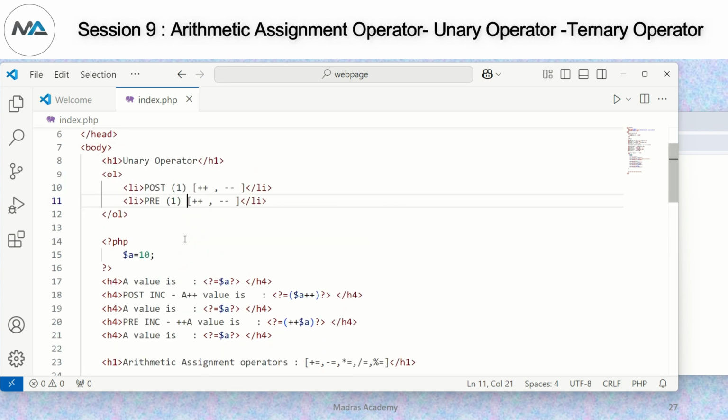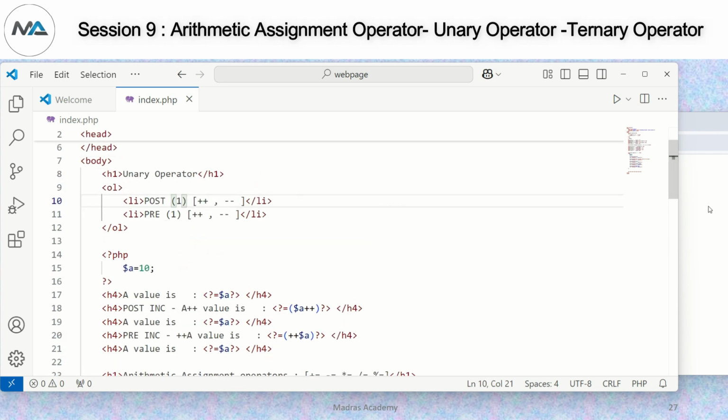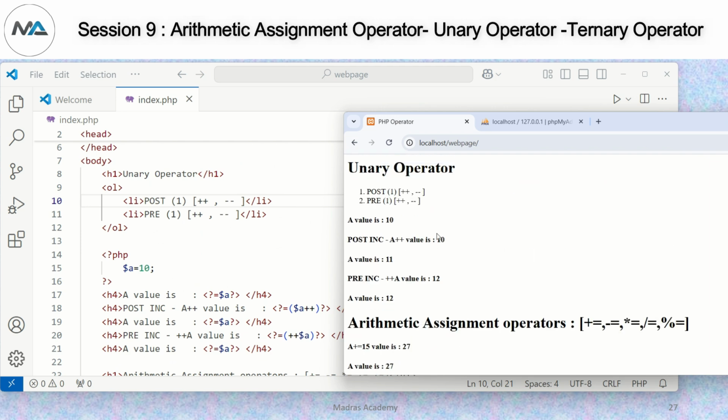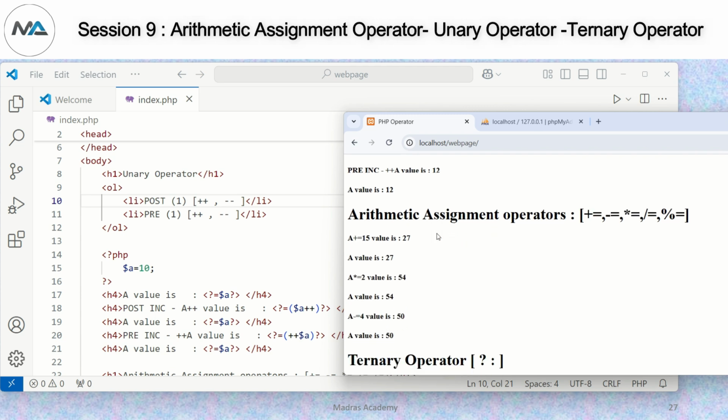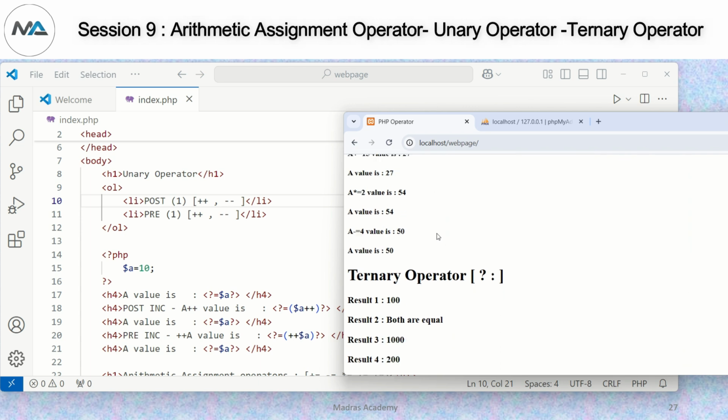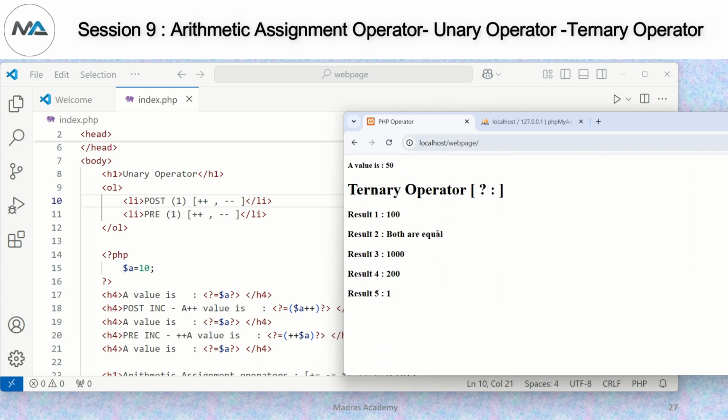So now we're able to understand what the unary operator is, what types we have in the unary operator and how to write the program, and the arithmetic assignment operator as well as the ternary operator. Till this, we covered all the operators.